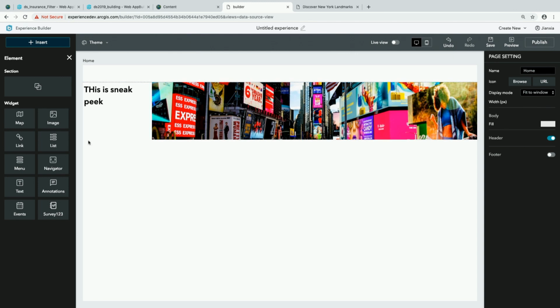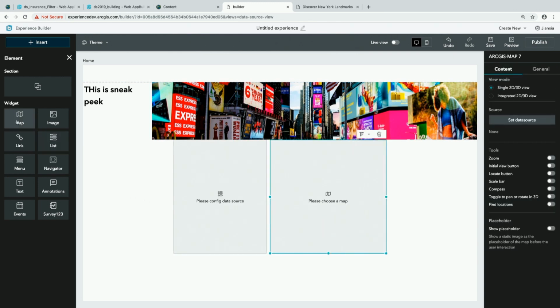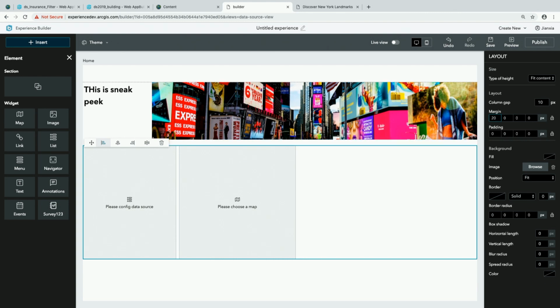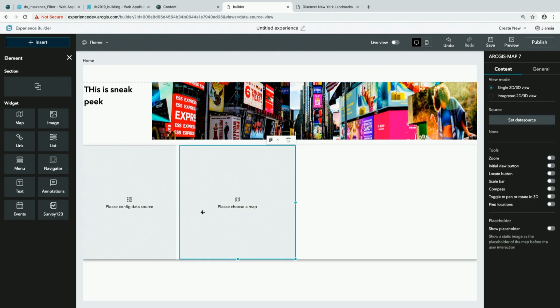Next, I'm going to add a list and a map. We are familiar with the map, right? So let's line up these two things here, and give us some space between these two rows. I put margin here, it's 20, maybe 8, it's good. Then for the map, we all know map very well.